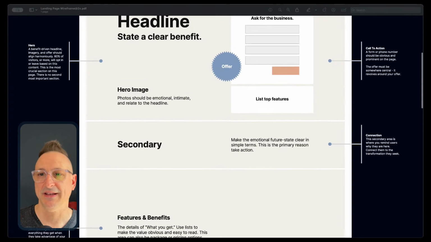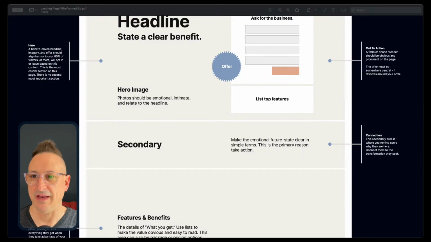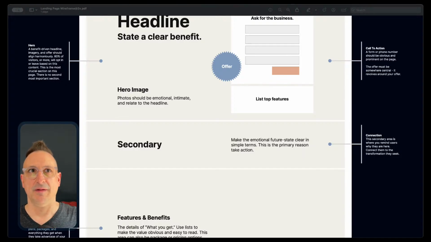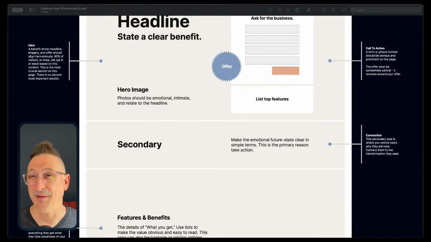In this next one, this secondary area, you want to create a future state, an emotional future state clearly here with simple text, no paragraphs. This is the reason why someone would take action. This is, if you convert today for this big benefit up here in the headline, let's expand on the things that you get. Sometimes this can be a pricing table. This can be features like if it's pest control, you might want to list all of the insects and pests, right? That type of thing.